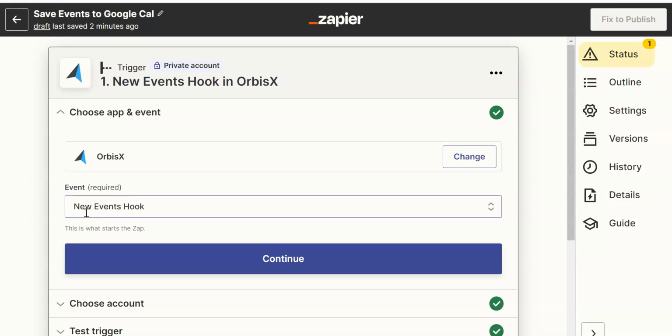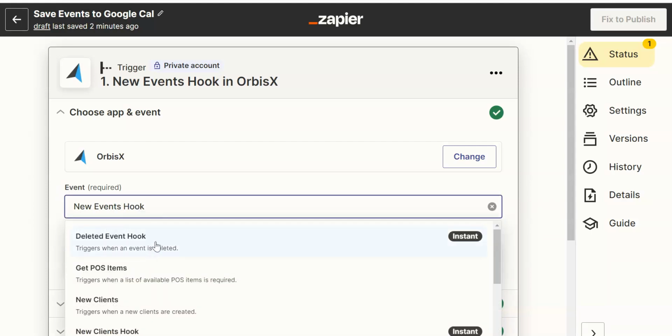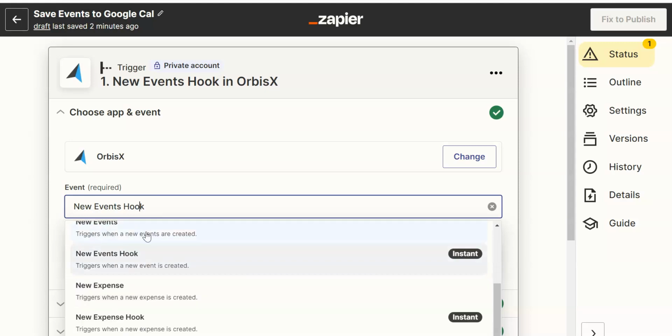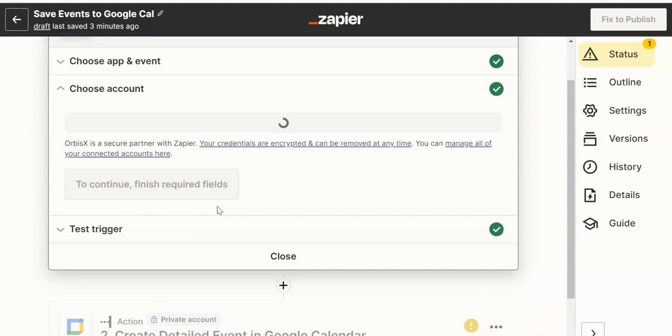And so the event in this case, I want new events hook. I'll show you the other one, so we'll scroll down. So we have new events and then new events hook, and you'll see on the right hand side it'll say instant. That lets you know that it's an instantaneous trigger, whereas the other one would trigger on a polling every 2 to 15 minutes depending on your account. So in this case, I'm choosing the hook. I want it to be instantaneous, and then I'm going to hit continue.